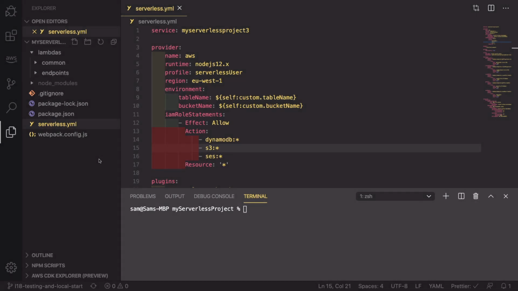Now that we're in the code, we can have a look through the environment and the project that we're going to be working with over the next few videos. It has a service name. We're going to be using AWS. All of our lambdas are going to be running node 12. We have a profile which we set up in the video, which I will link at the top of the page just now. We have some environment variables which are going to be used inside the lambdas.